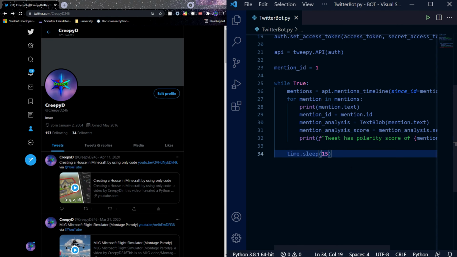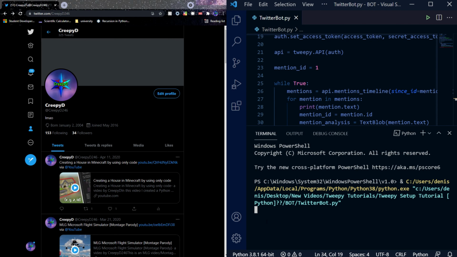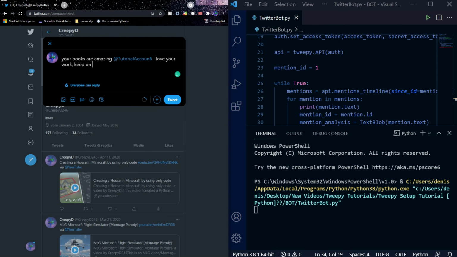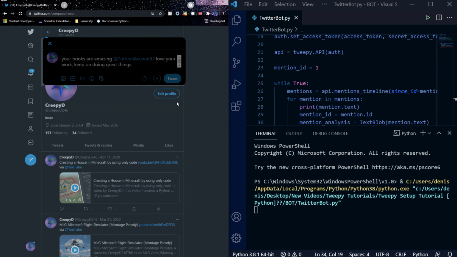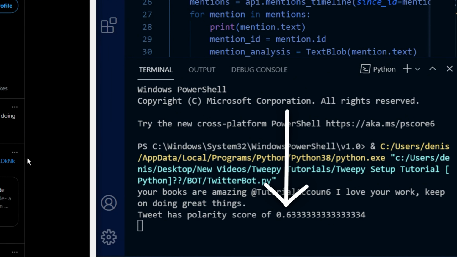Then when we open up Twitter and have our project on the right side of the screen again, we can run our code, and on the left I'll type something really positive. I'll be pretending that this tutorial account is some kind of author. So I'll type, "Your books are amazing, at tutorial account. I love your work. Keep on doing great things." Then let's tweet this and see what polarity score we get. As we can see, we get a positive score of 0.6.